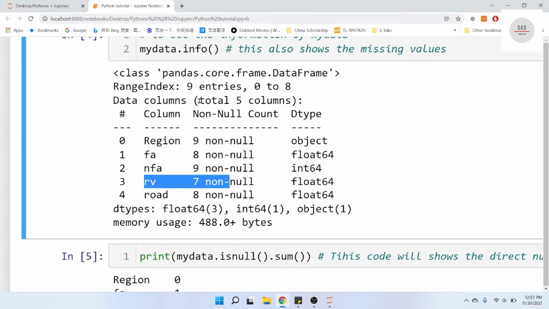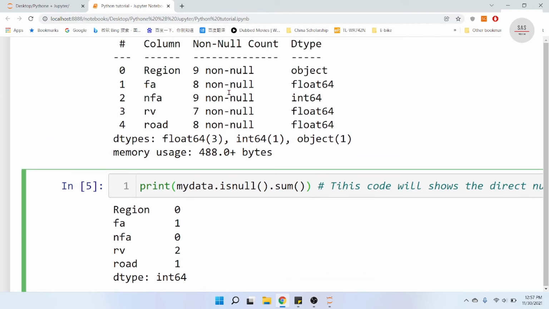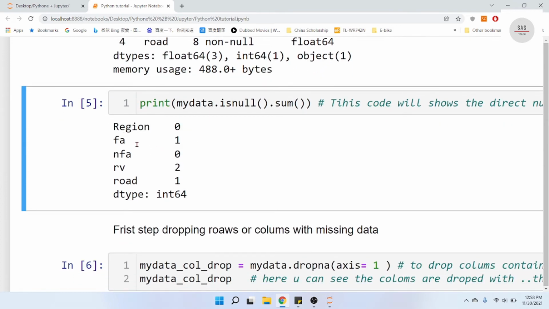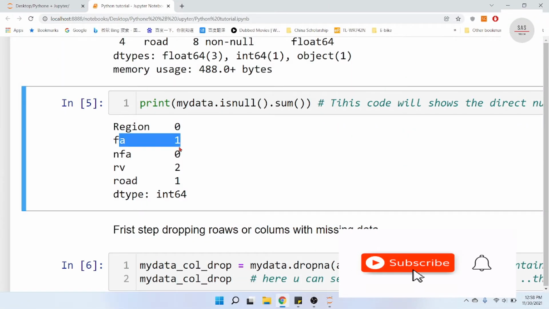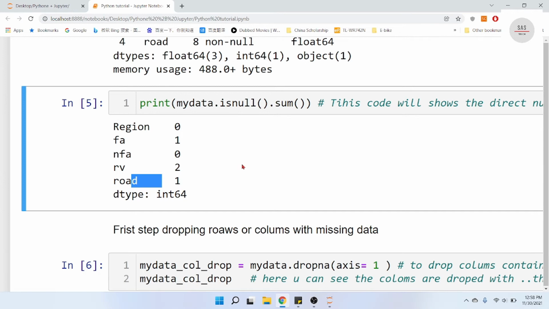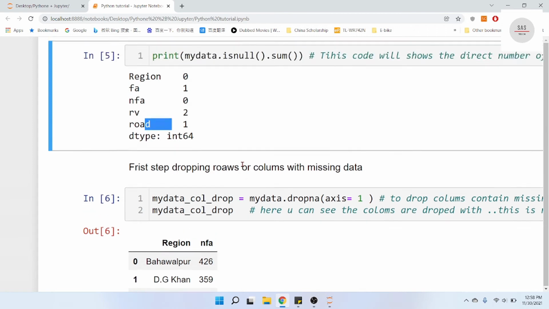This is also vague information, as it is not going to mention all the missing values, but there's another command that will be helpful in visualizing the missing values in the data set. Here you can see it will show the sum of the missing values. Fatal accidents has only one, registered vehicles has two missing values, and roads have one missing value. So now the question is: how can we handle the missing values?